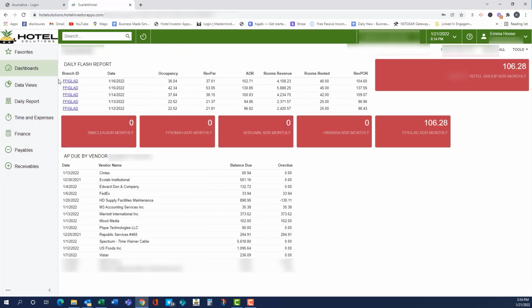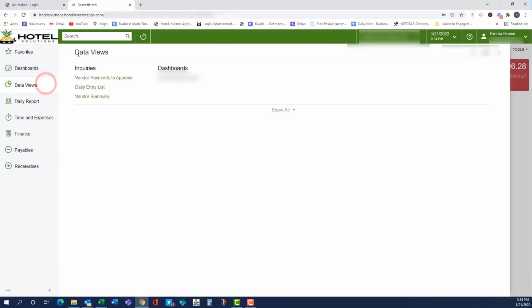Following that, we have data views. Data views is going to show you different inquiries or different dashboards, just specific items that you might find helpful or might need. These are different reports for you to look at, and they're already all pre-set up here for you.